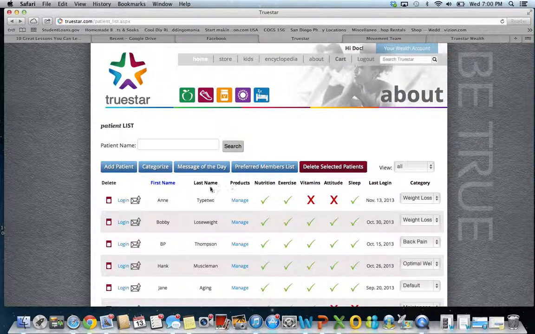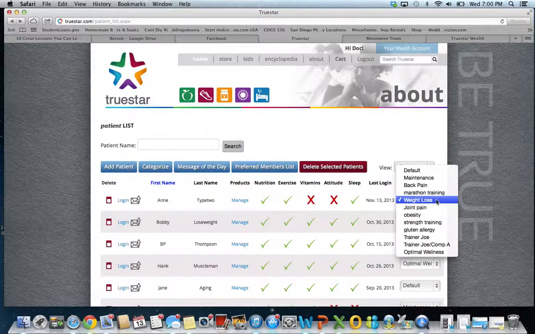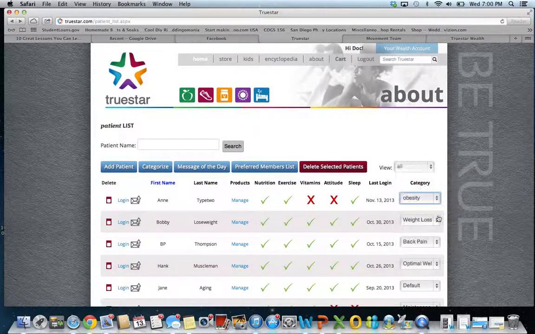And as we covered earlier, with this category tab, here are where the categories are listed. So however you customize the categories, you can go ahead and click on the drop-down menu, and we have Ann categorized here as weight loss. However, maybe you want to switch her to obesity, or whatever category you may add.